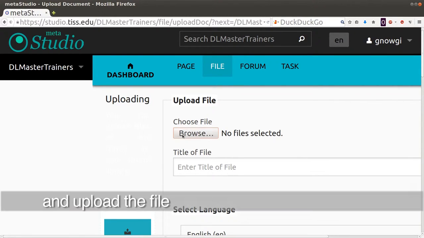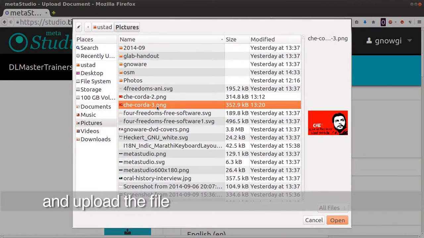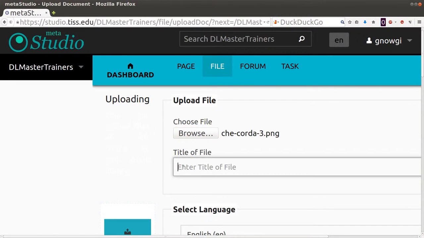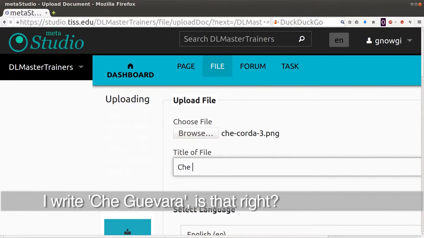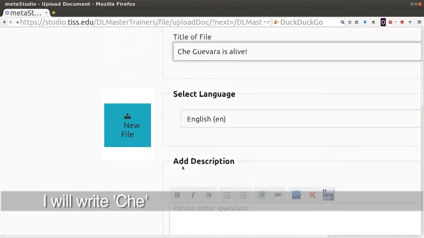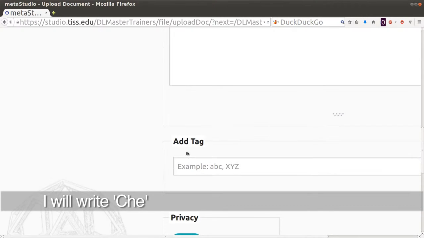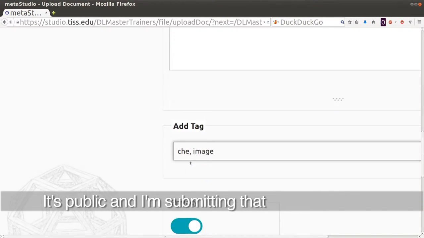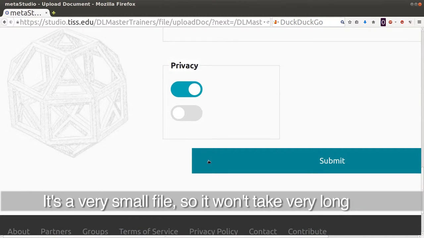So now that I have a file, I'll go back to my MetaStudio and upload a file. I write Che Guevara, is that right? Okay. If you want to add a tag, you can also add. Write Che. Okay, it's public and I'm submitting that. So it's a very small file, so it won't take very long.